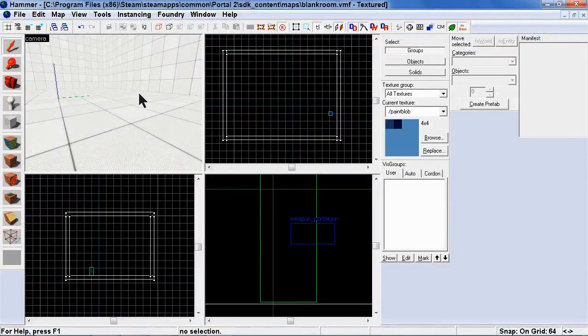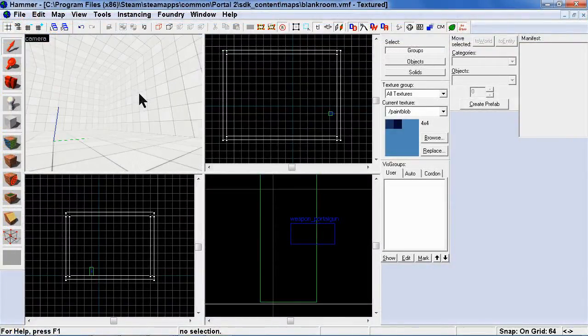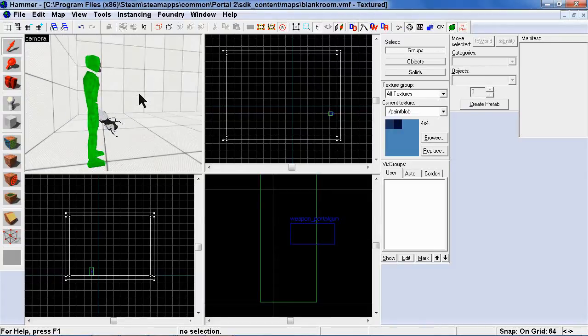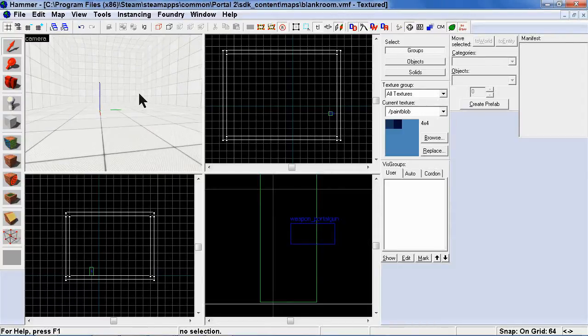Okay, so anyway, I've gone ahead and made a blank room. So we've got just that, and our guy with the portal gun. Ignore where I've placed it, I'm just having a mad 5 minutes. Anyway, let's put in the senderficator.